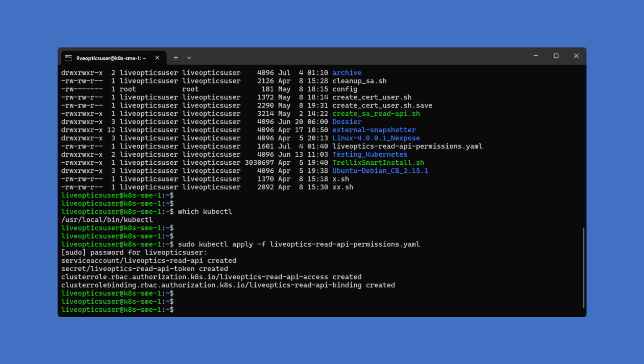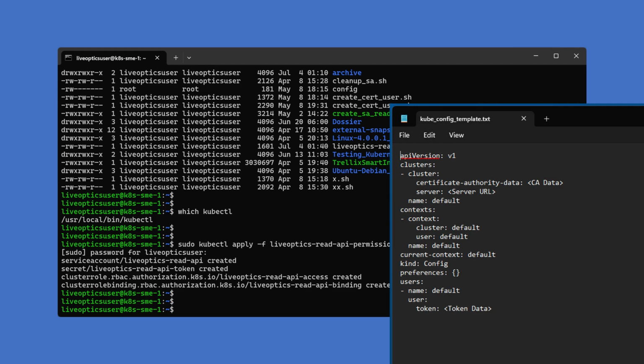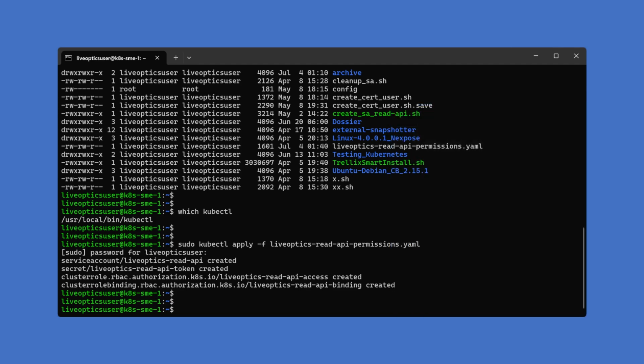In the succeeding steps, we will need to obtain the API token and the certificate authority. These will be copied into the configuration template we downloaded from the support site. Let's open the configuration template. Take note of these three placeholders as these are where we will paste the token information we are about to retrieve. Let's retrieve the API token.